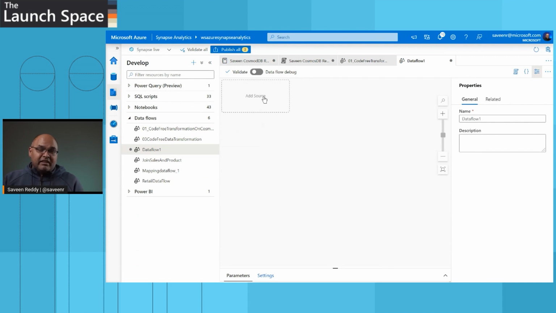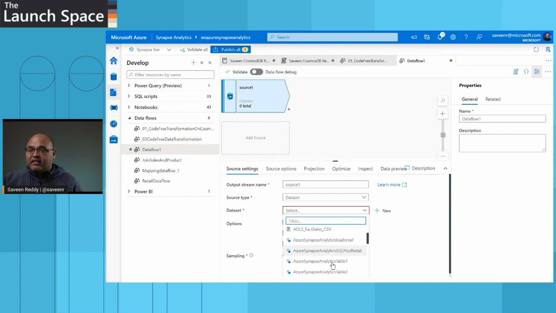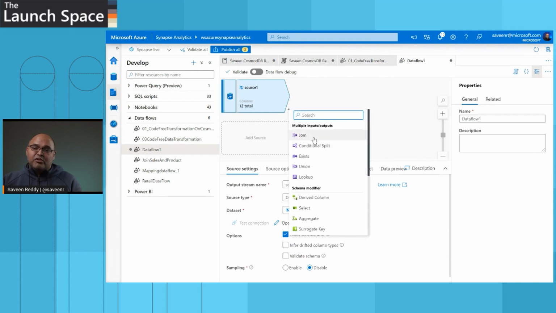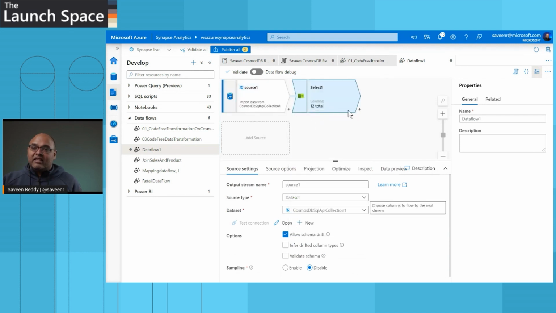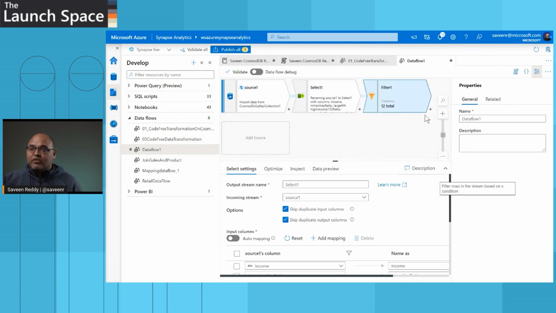And I need to pick that integration data set. So I click add source, and then I'll pick the data set and I'll find it, this one, right? And then now once I pick it, I can do joins, I can do selects, and I'm just going to add some of these to help you understand. I can do filtering or sorting, etc.